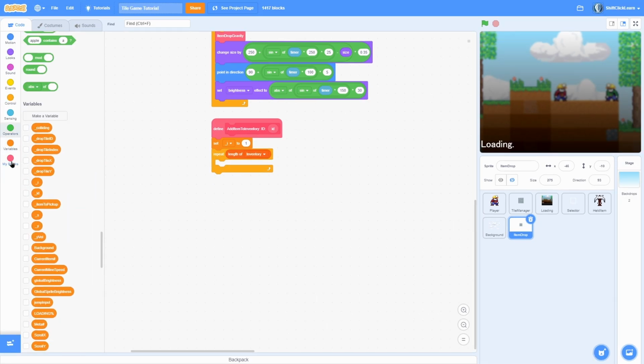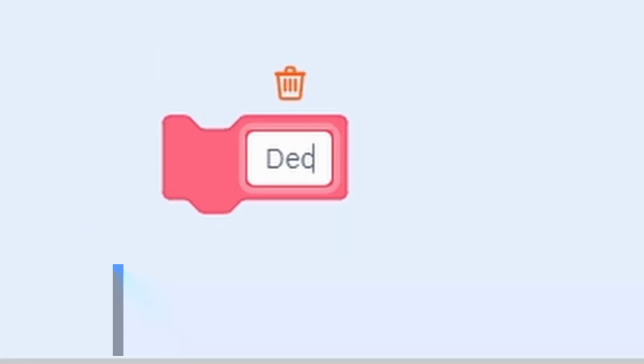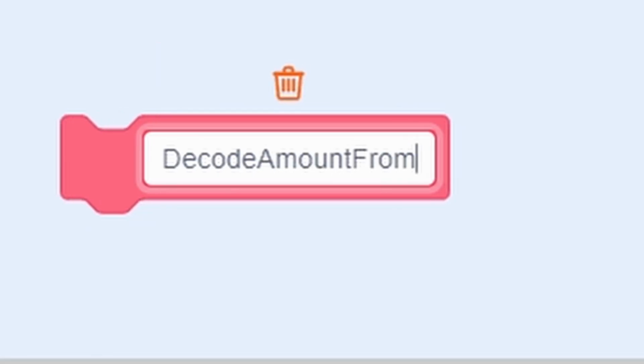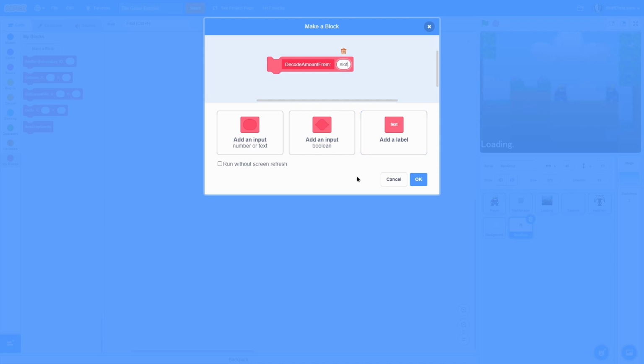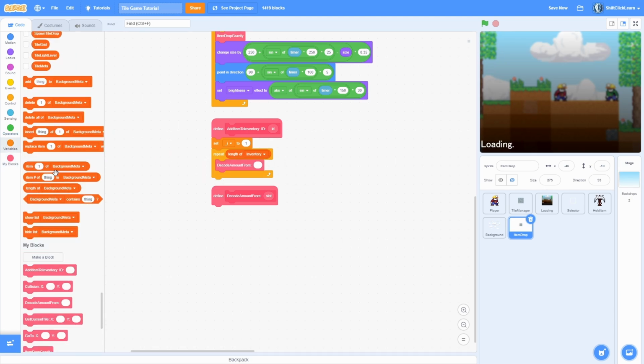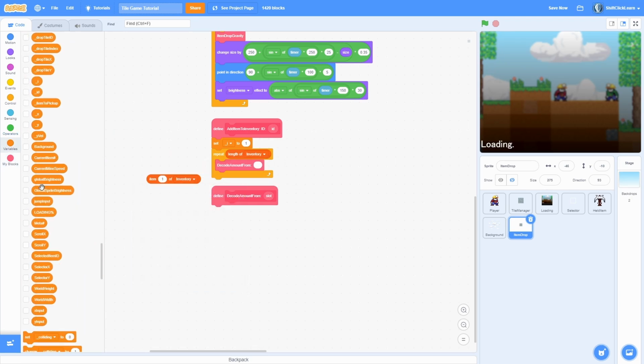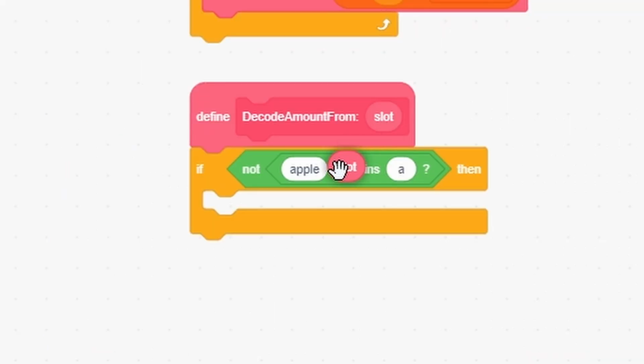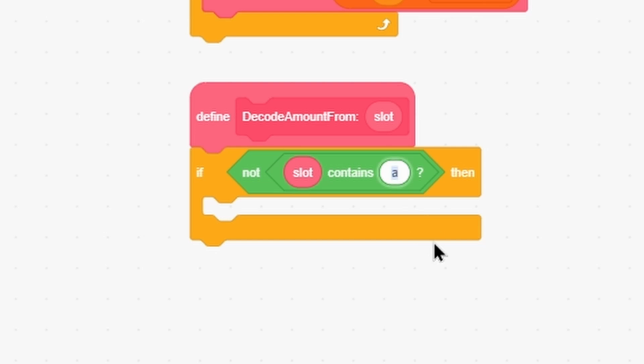So to do that, let's make another custom block called "decode amount from:" with an input slot, and run without screen refresh for that. Okay, now we want to decode the amount from the current item of the inventory, so that would be item I of inventory. Now in here, we want to check if the slot does not contain an underscore.